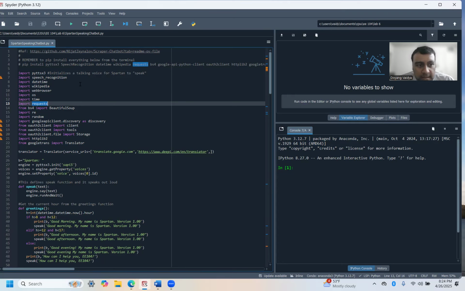Import Wikipedia allows us to scrub through Wikipedia. Import webbrowser is another Python library, similar to Wikipedia, where we can access web browsers. Import os is just the OS library. Import time, so we want to be able to recognize the time and day, so time is needed. That's yet another Python built-in library that we have to install. Import requests, so when we submit a request, it has to process it.